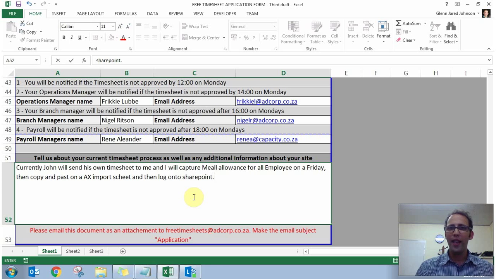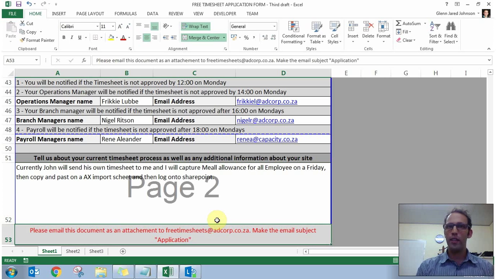All right. And any other details that you think is very important for us to note about how you currently do timesheets at your client. Once you're done with that, then you must mail it to us. Now please note this in red here. It's just basically saying when you mail it to us, the subject line in the email must say application, and it must also be spelled correctly.